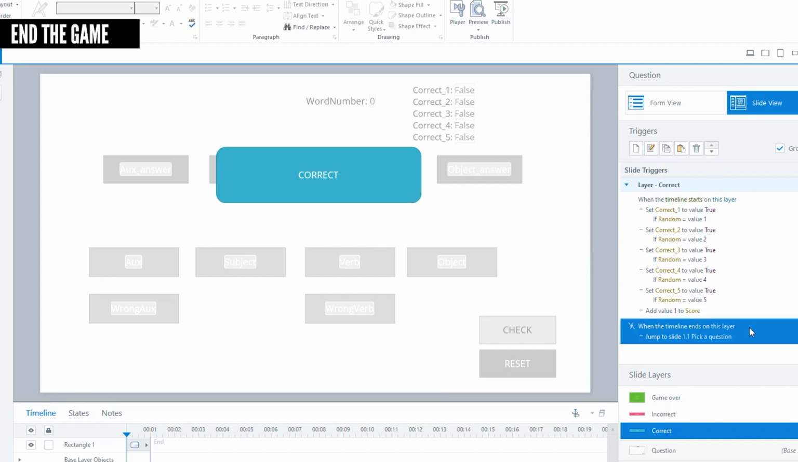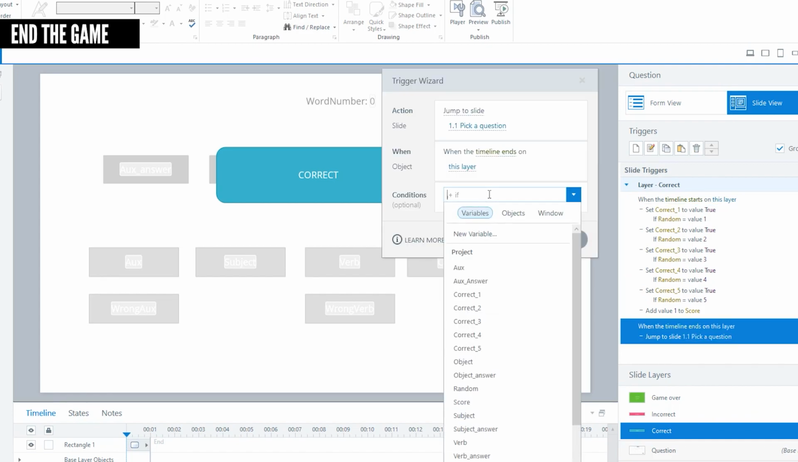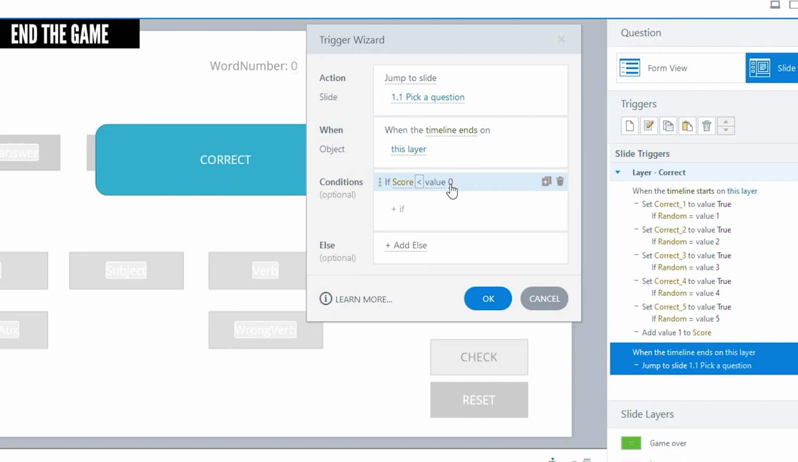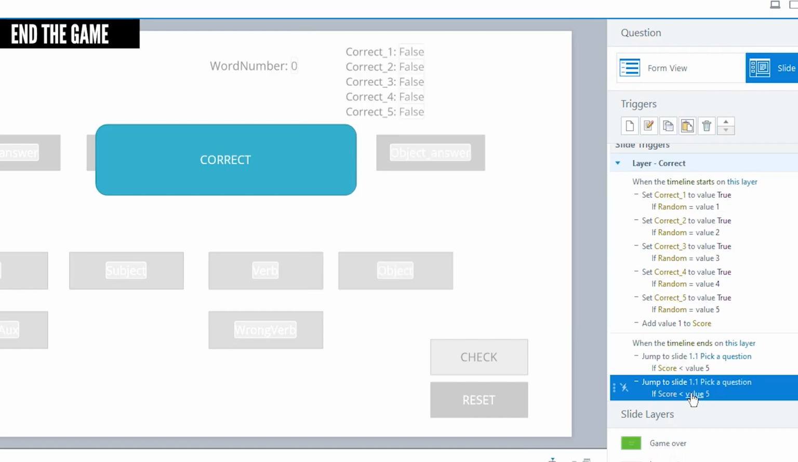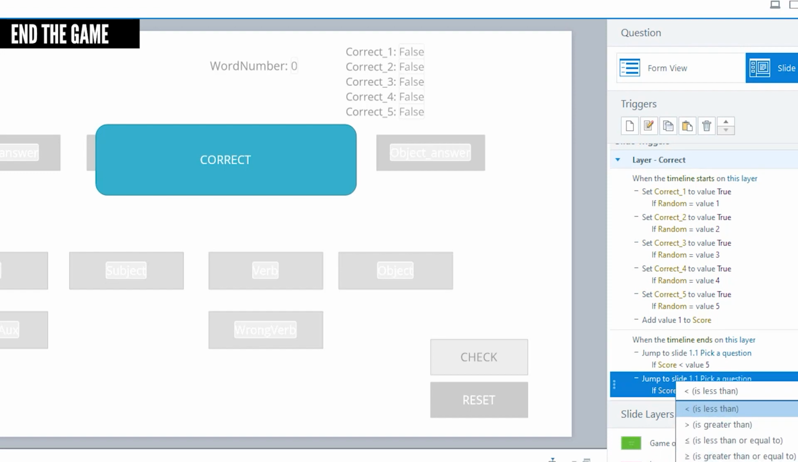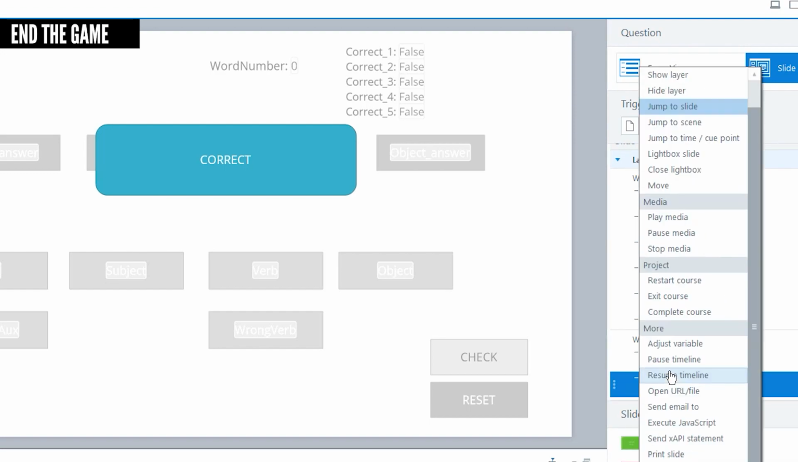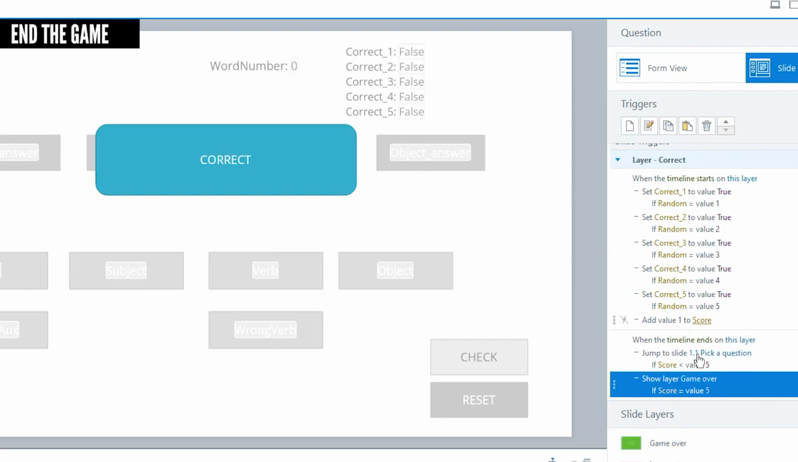And now at the end of this layer, I'll go back to pick a question only if the score is less than 5. And if it's equal to 5, then I want to throw up that game over layer. So at the end of this, show me the layer game over if the score is 5, because that means I've got them all. So I test that.